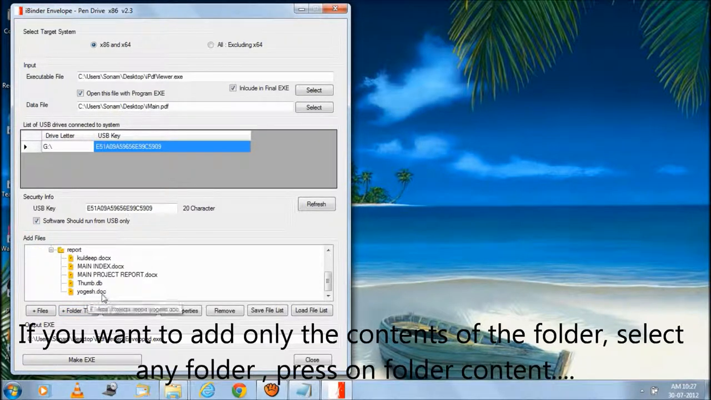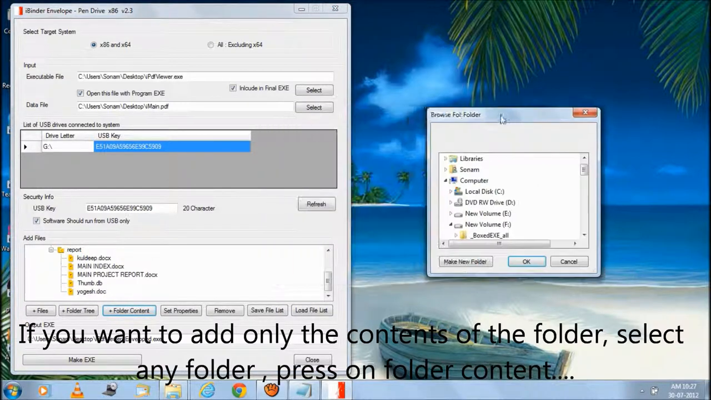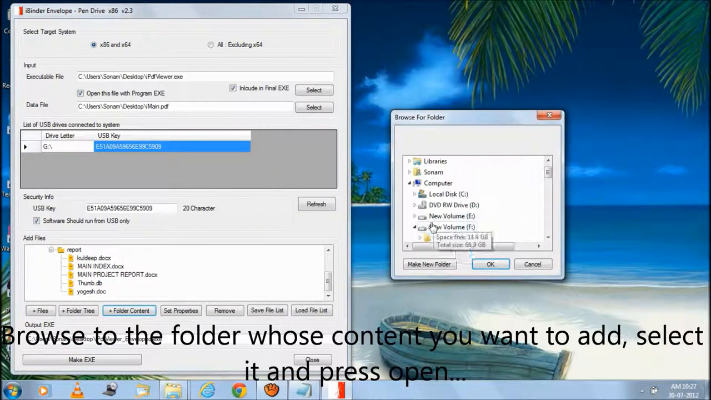If you want to add only the contents of the folder, select any folder, press folder content. Browse to the folder whose content you want to add, select it, and press open.